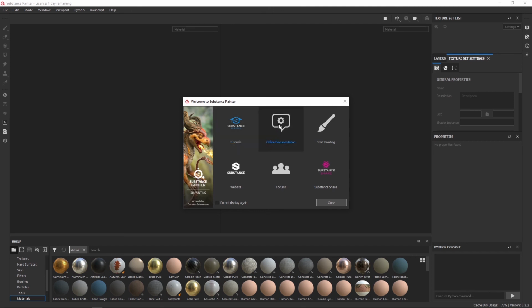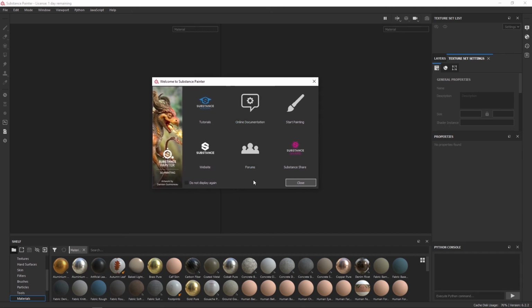Okay, this is Substance Painter. Welcome to Substance Painter here. It has some different training here that we'll look at. Online docs.